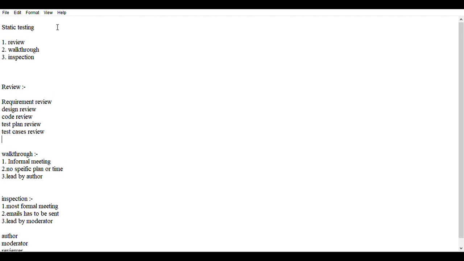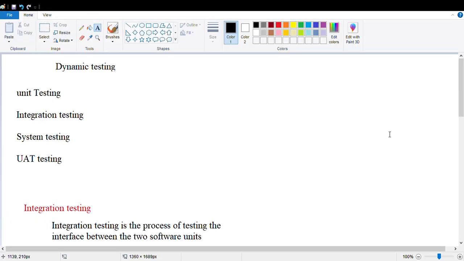So this is all about static testing and its techniques. Now we'll discuss dynamic testing. As we have already discussed in my previous video, dynamic testing is actually testing the actual software. And here in dynamic testing, we have to execute the code to ensure that the software works properly or not. So dynamic testing is achieved by unit testing, integration testing, system testing, and UAT testing.